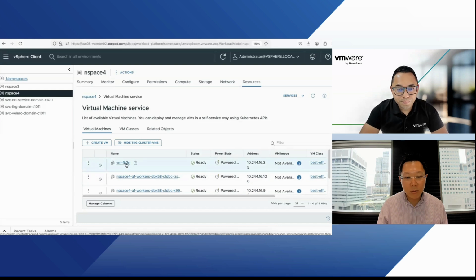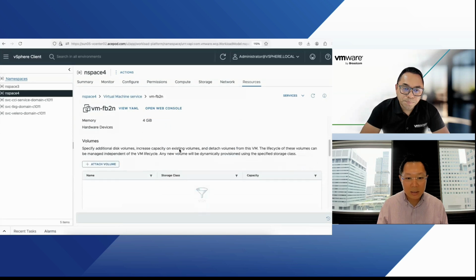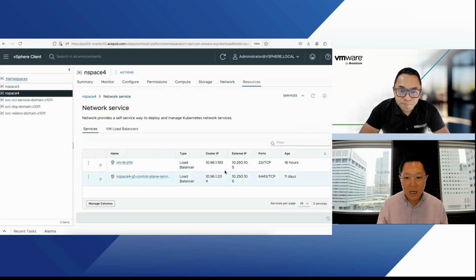So I have this FB2N VM service in a different namespace. Basically, I can click on it. I did basically the same thing, select the same class, and then I have some network services being configured as well. So we can click on the network. You can see that I actually expose port 22.